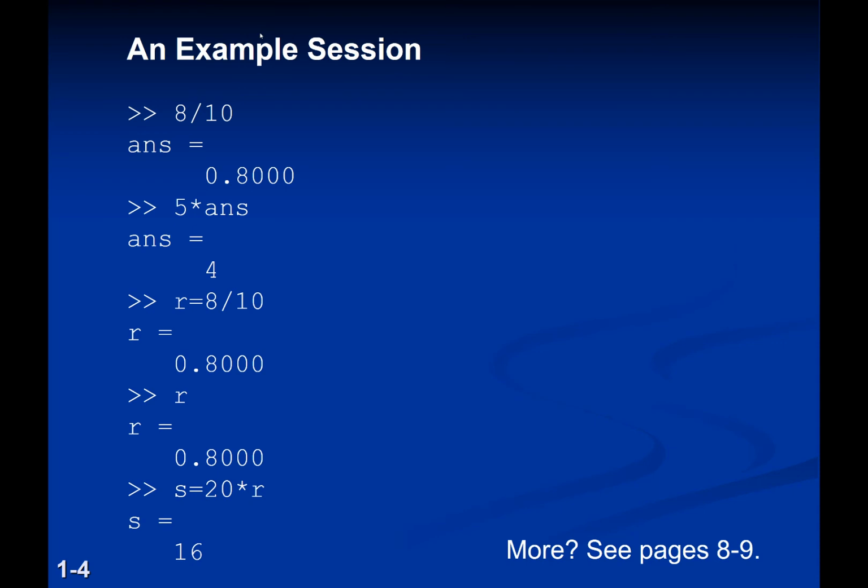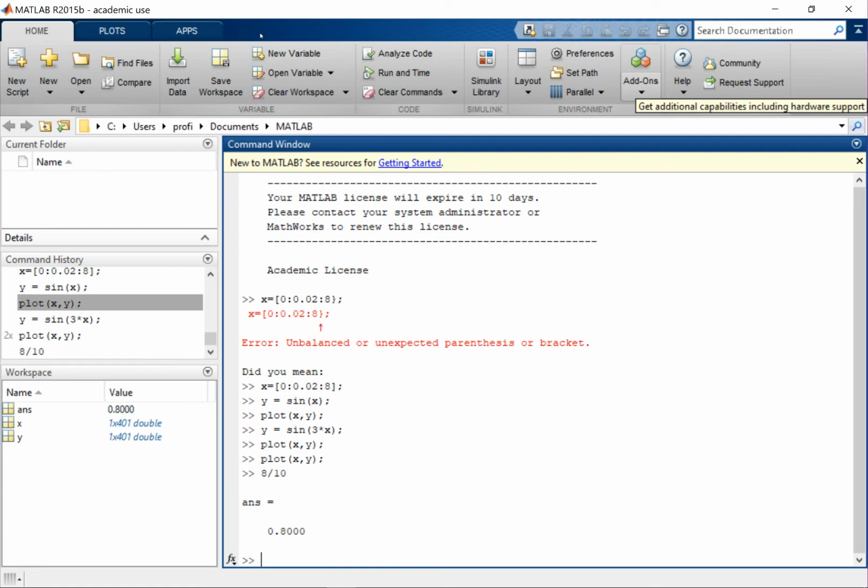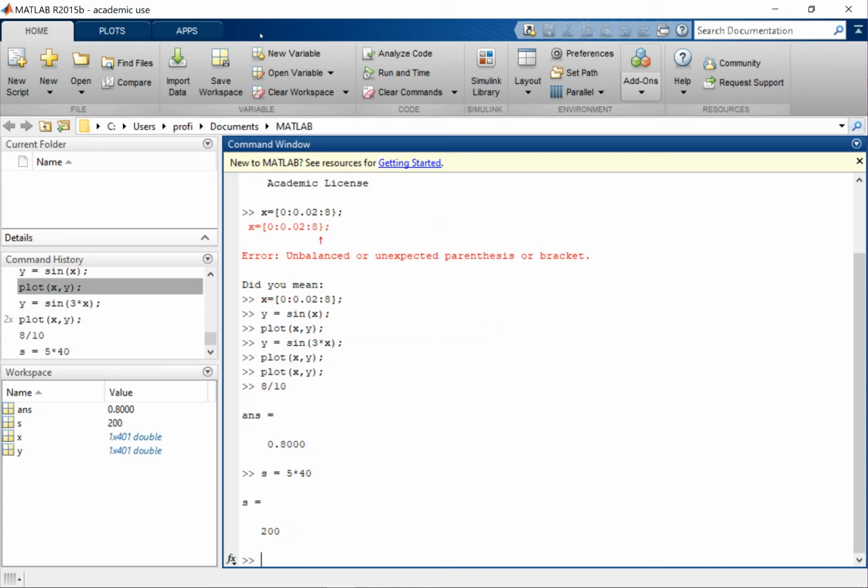So, okay. Let's go through some of these examples here. If I just put in 8 divided by 10, it just gives me the answer. Now, if I say S is equal to 5 times 40, and I don't put the semicolon on there, it tells me the answer. Also, it's set up another variable in memory called S over here, and it assigns its value of 200.